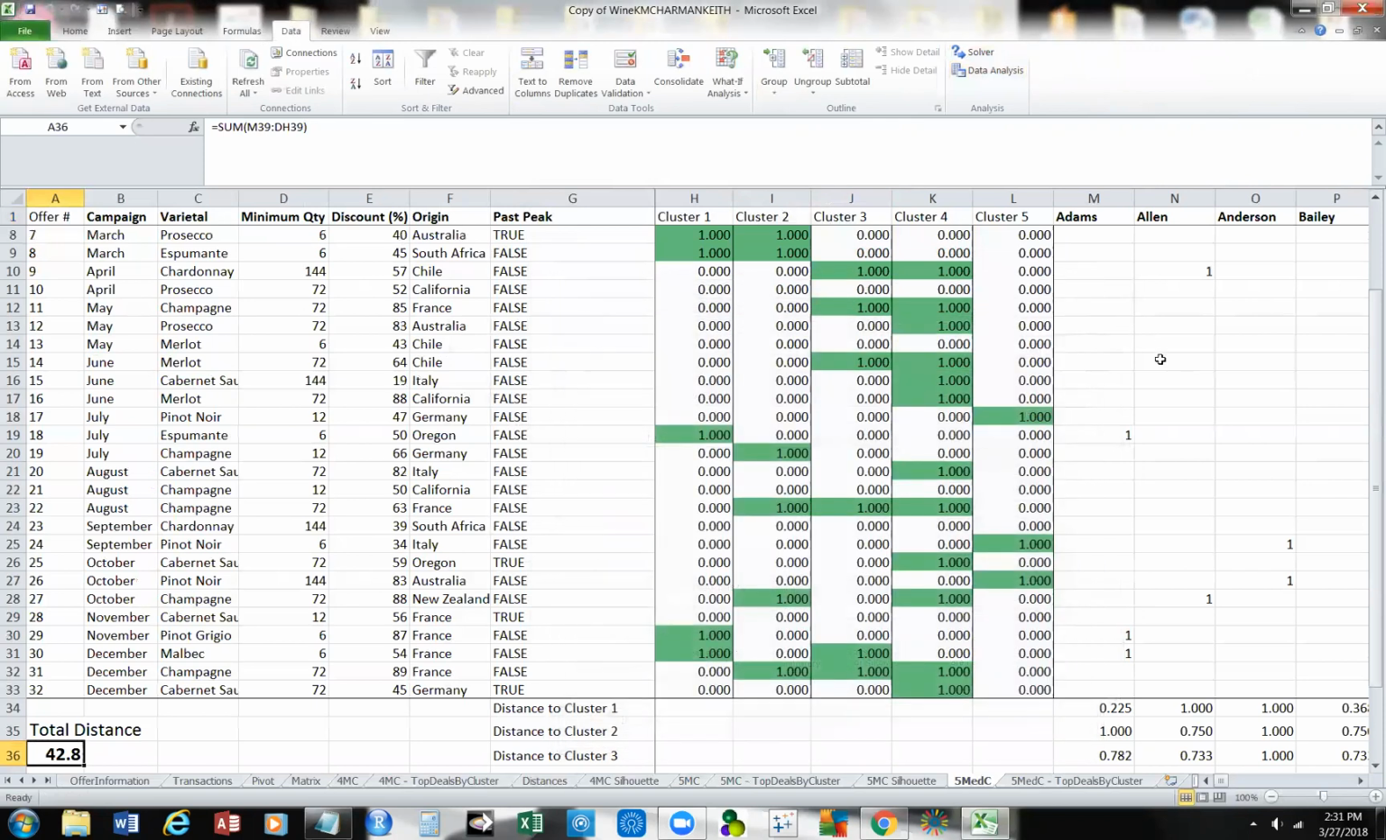Okay, folks, well, that's it for Wine KMC, the cluster analysis. Now, let me say this. This course is an introduction to data science, to management science. It's not going to give you an exhaustive set of information. But remember, here are the key things to remember.